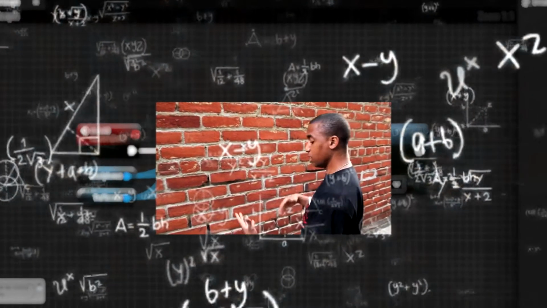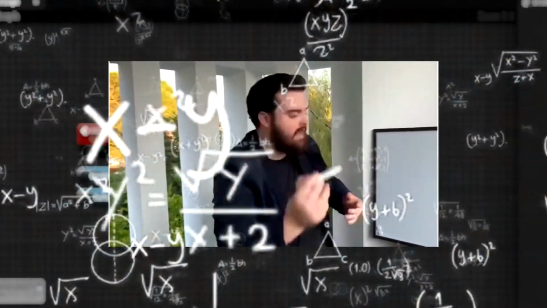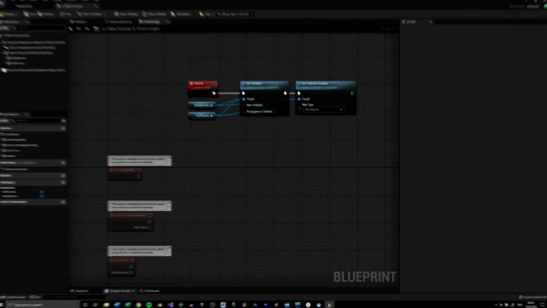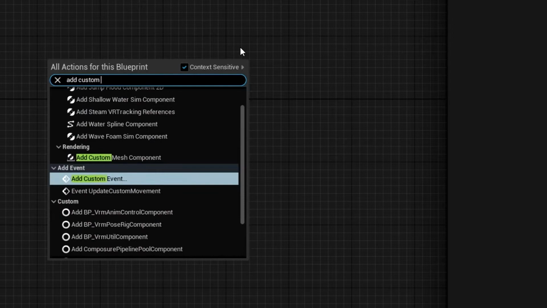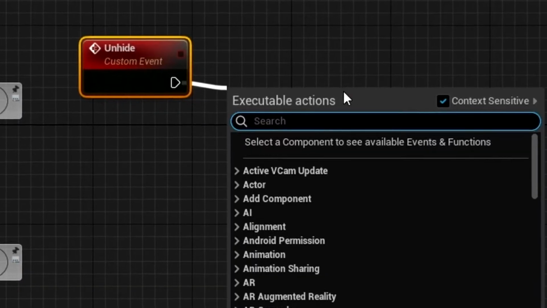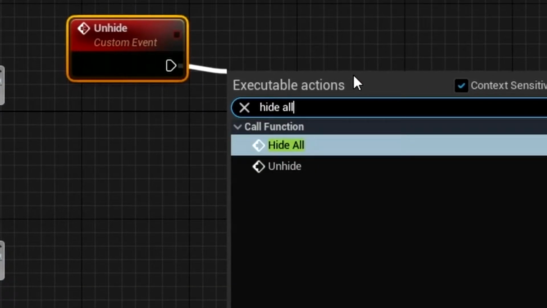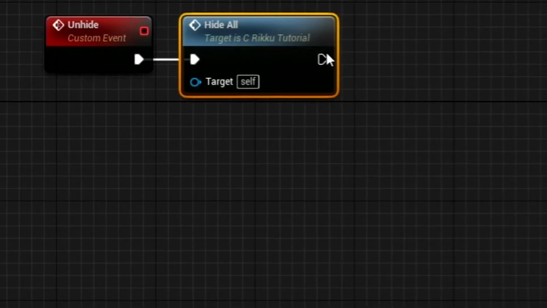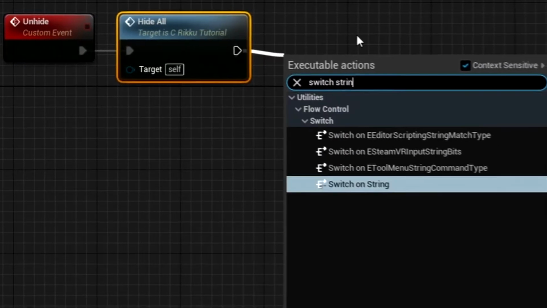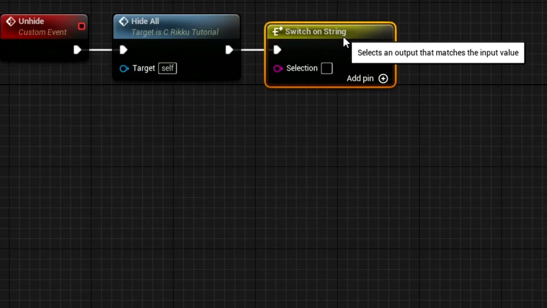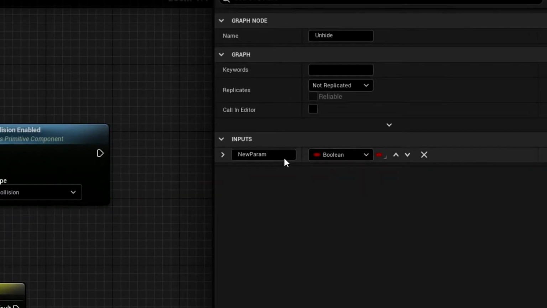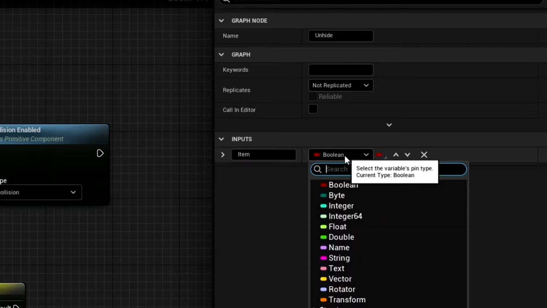Now let's create the second one to unhide one specific object at a time. For this, again get a custom event and then search for the event we just created. This is to make sure no object is showing when you want to show a new one. From there, drag out on the execution pin and search for a switch on string node. Now click on the custom event node and on the right create a new input by clicking on this plus icon. Rename that input and change the type to string.